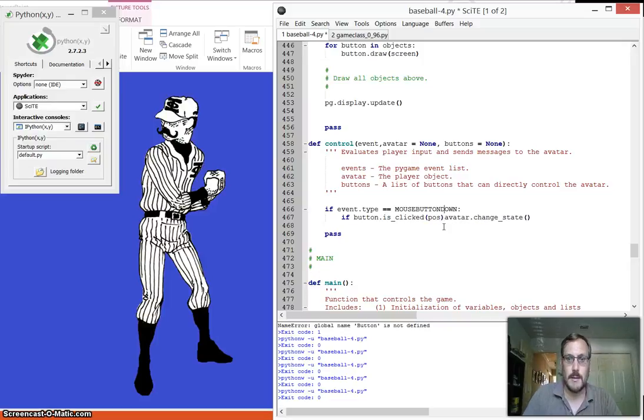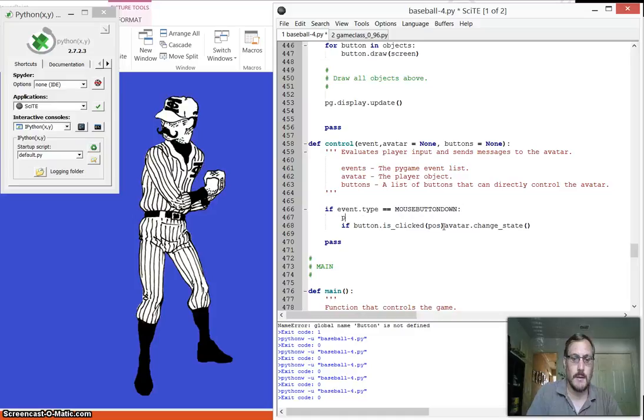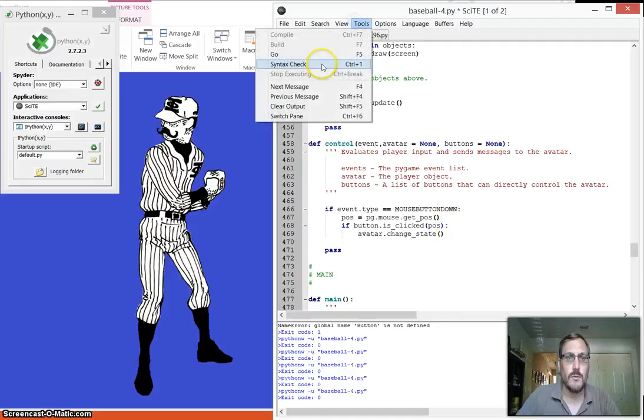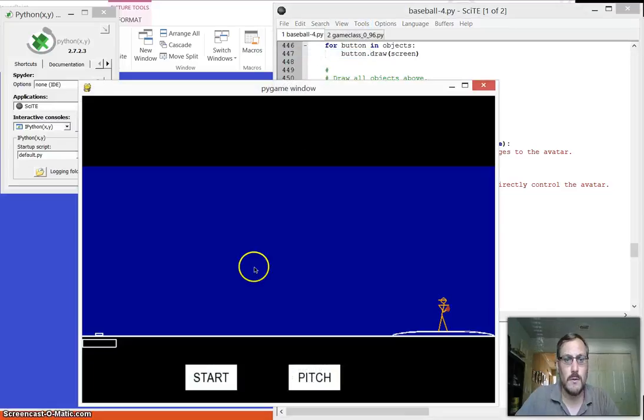Pause. Pause equals pygame mouse get pressed. Then we change the state. So tools go. Let's see. So nothing happens.